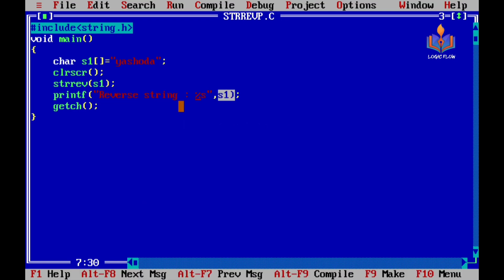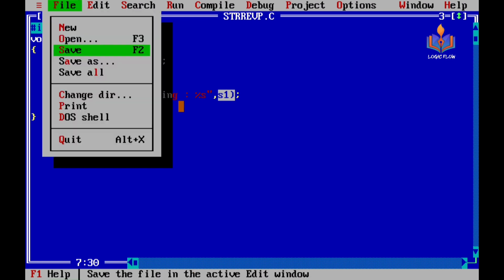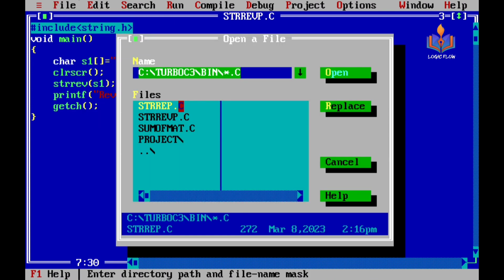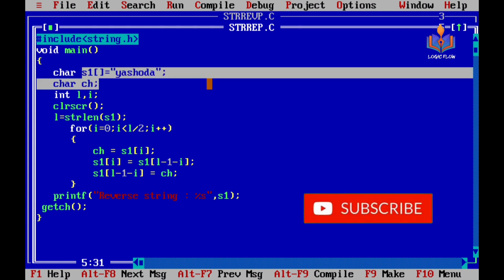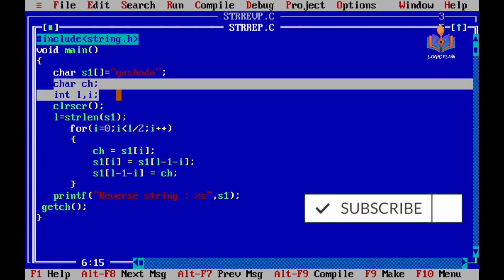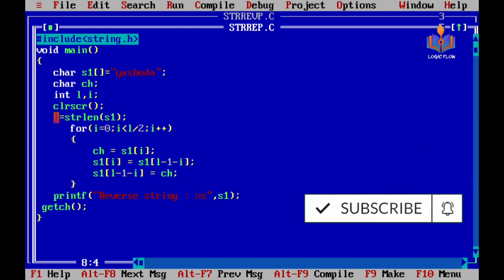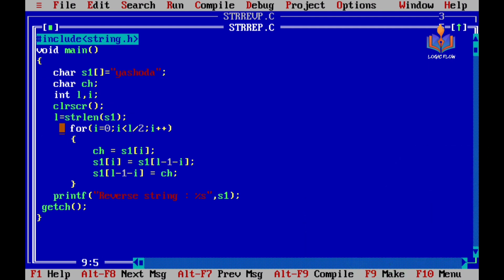So let us see the code of how to reverse the string without using the built-in function. Right? So let me open the file. I have saved it. Yeah. So here is the code to reverse the string. So this is the for loop. We are finding the length of the string using string length. The initialized string is Yashoda. We have some supporting variables, character CH, L, I, all those things. We'll find the length. So the length will be stored in L. Then the loop starts from 0 to length divided by 2.